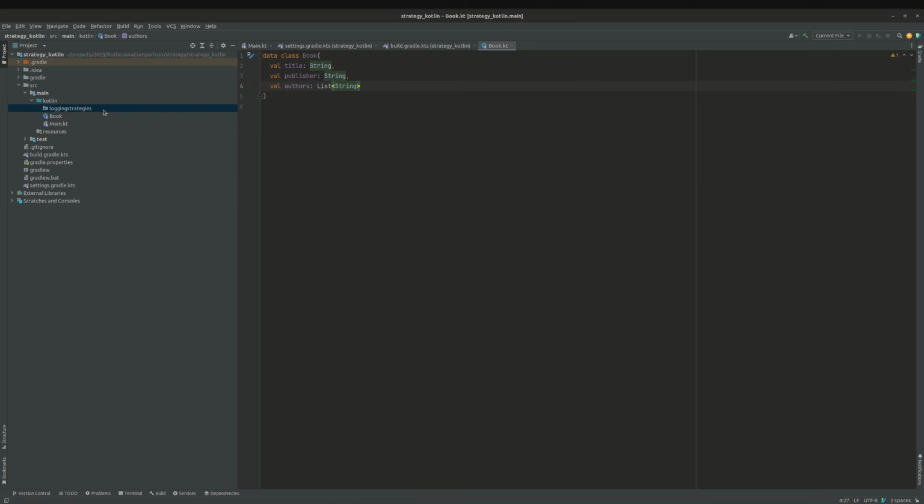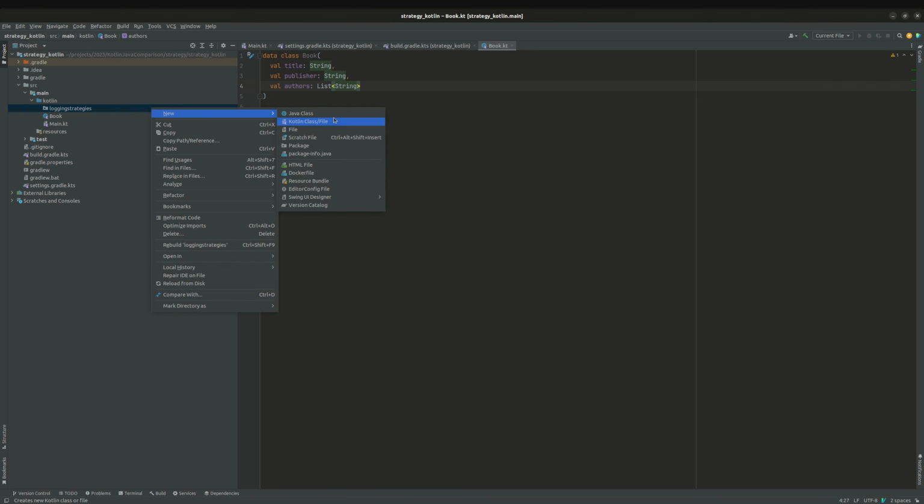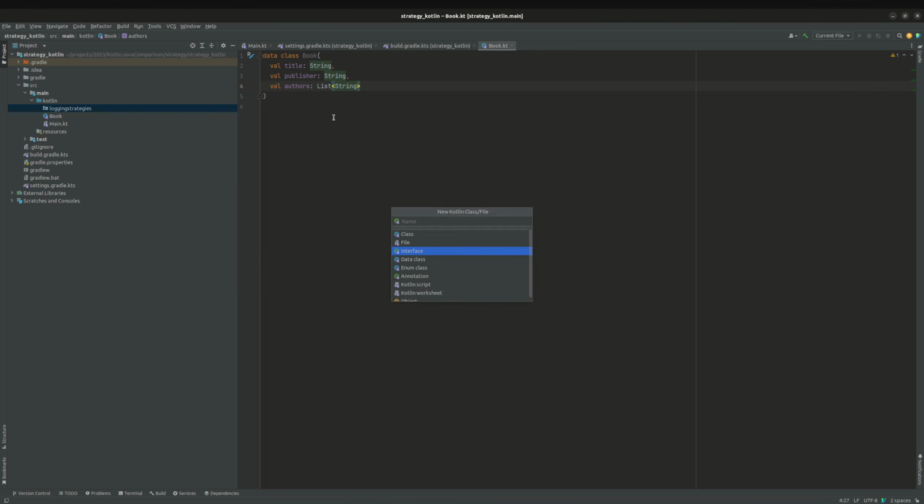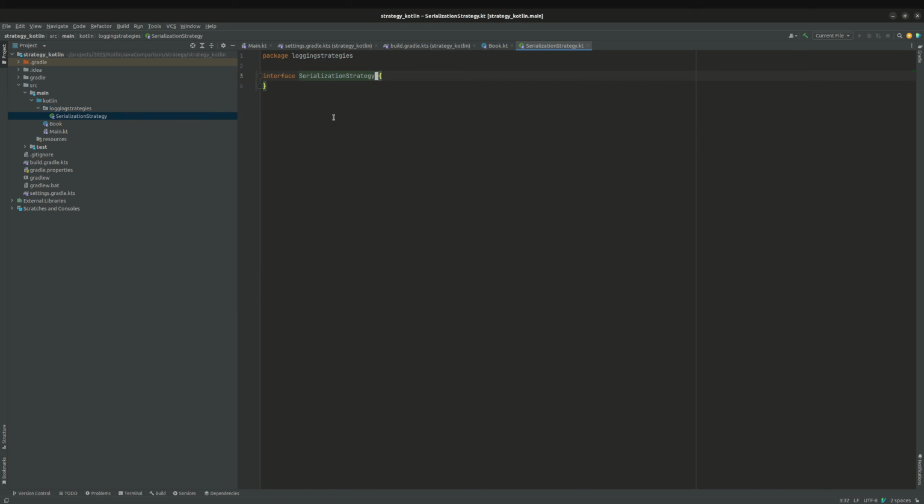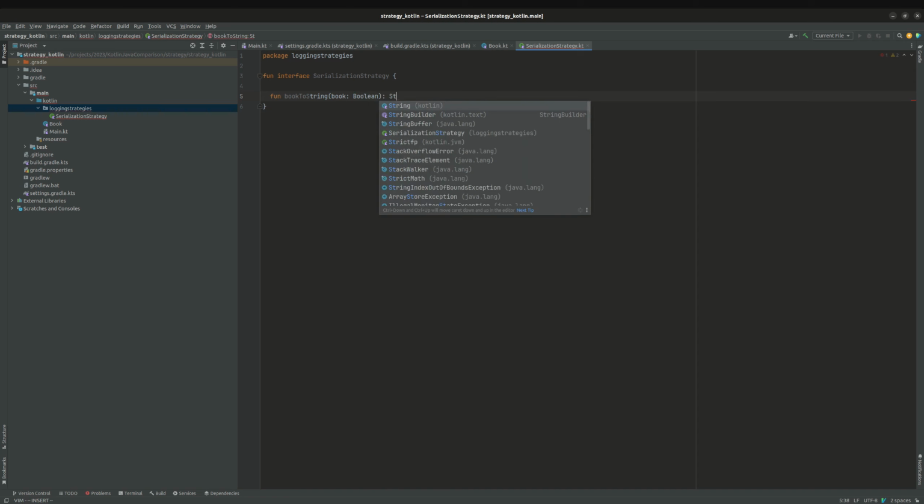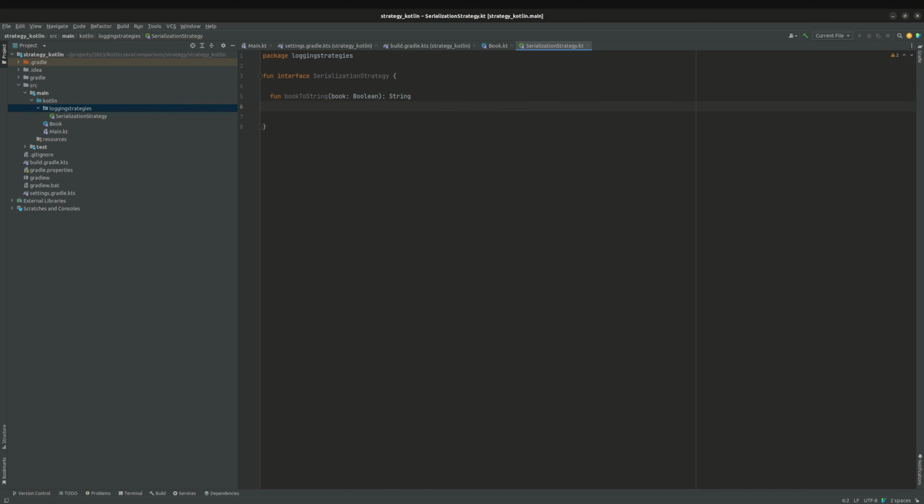We first need to define our strategy interface. And since this is a functional interface, we're going to mark it as one. We're going to take in a book and produce a string. And if we have a second abstract method in this interface, the compiler is going to complain. As you can see, because of this fun annotation here, we can't have more than one abstract method.